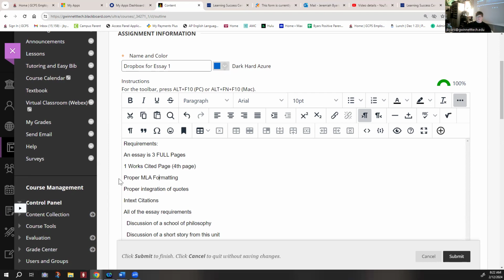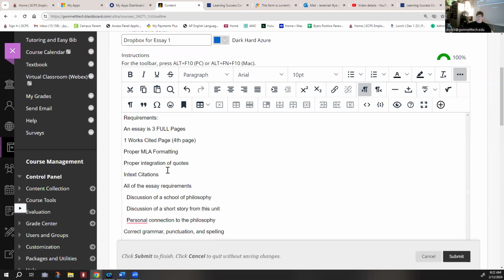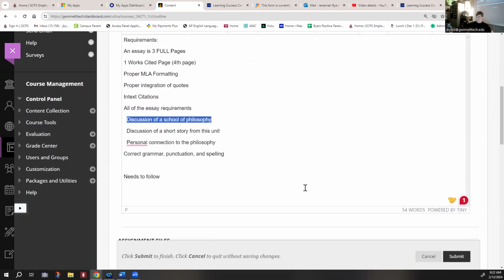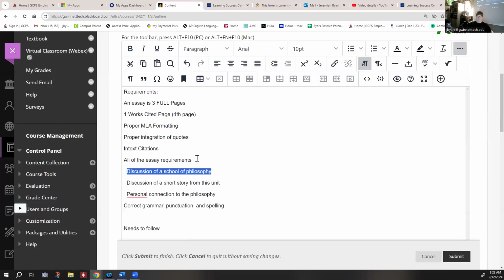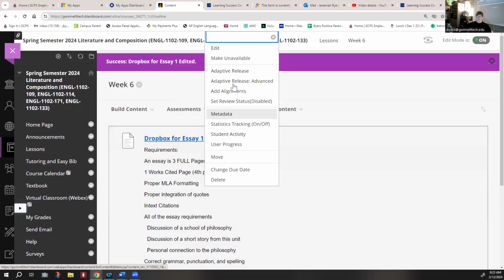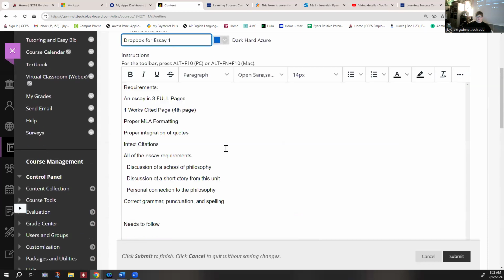You have to make sure you have proper MLA formatting. I'm going to go over that today. You need proper integration of quotes, so you have to use quotes in your paper, and in-text citations after the quotes. All the essay requirements I went over at the very beginning, the second week of school: discussion of a school of philosophy, discussion of a short story from this unit, personal connection to the philosophy, and correct grammar, punctuation, and spelling. Your discussion of the short story has to be in reference to the philosophy. Okay? All right.